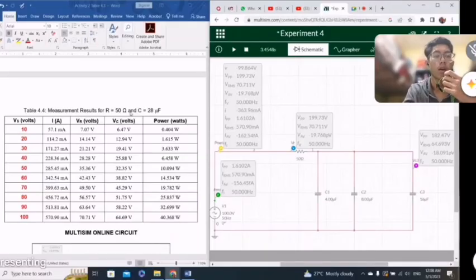Assalamualaikum and hi, my name is Muhammad Syamil Aiman bin Muhammad Sabri and my matrix number is DE220127. Today I will explain how I do my circuit and explain how I get the values for table 4.4. Okay, first of all, I do table 4.4, measurement result for resistance 50 ohm and capacitance 28 microfarad. So the first example is VS 100 volt.